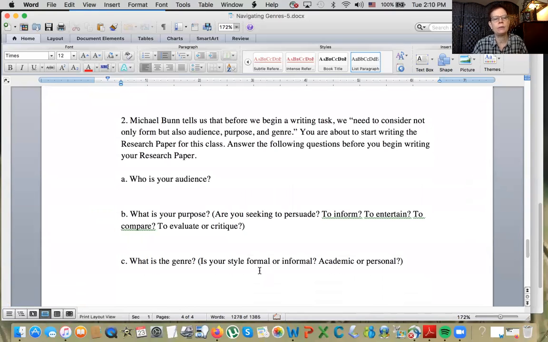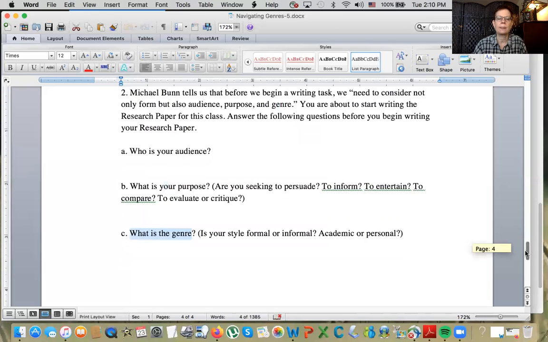And then number 2, this is all about thinking about the research paper. So Michael Bunn tells us that before we begin a writing task, we need to consider not only the form, but the audience, the purpose, and the genre. So you're about to start writing the research paper. So ask and answer the following questions. Who is your audience for the research paper? What's your purpose? What's the genre? Is it formal or informal, academic or personal?